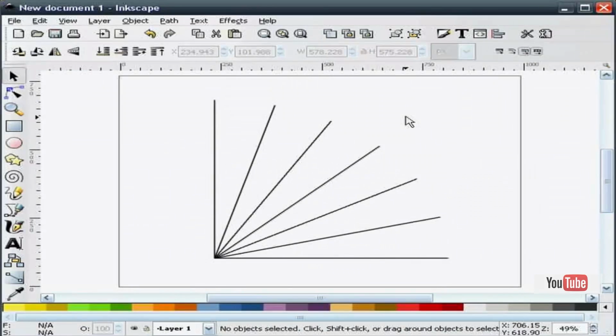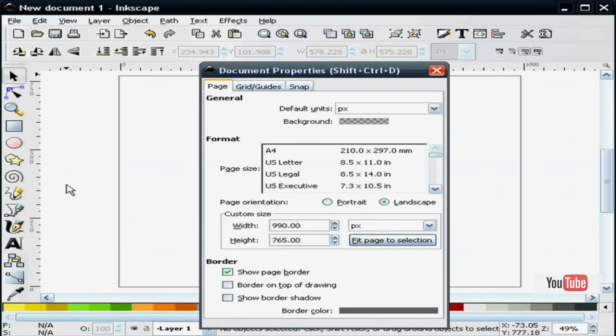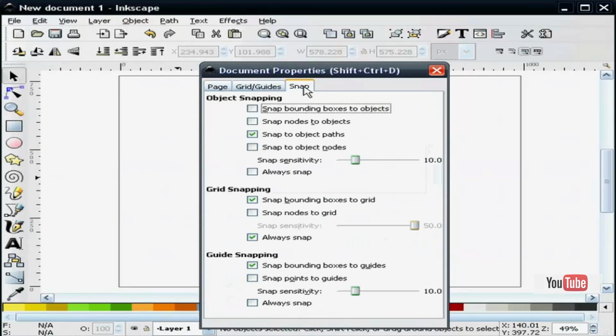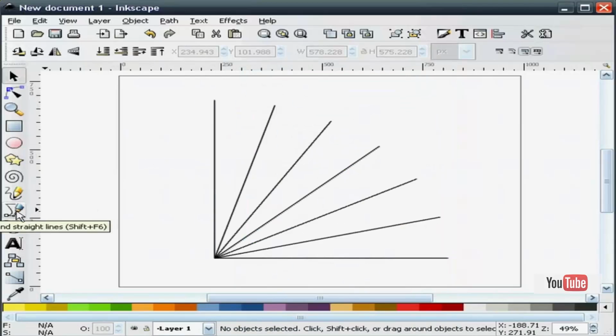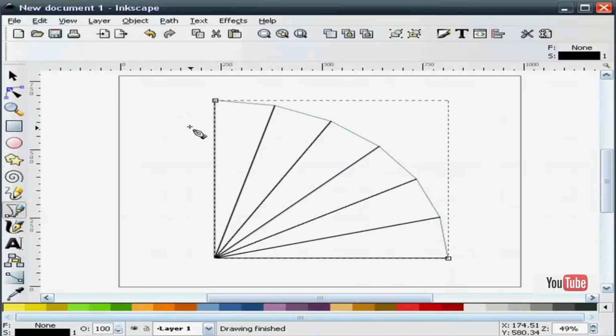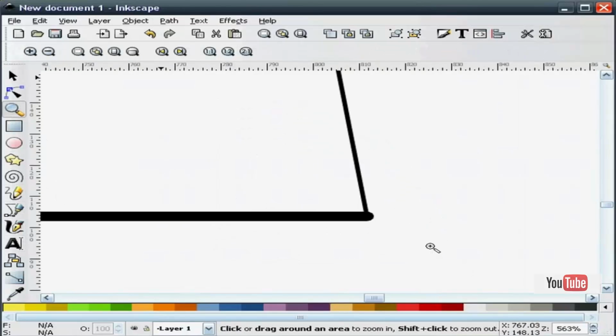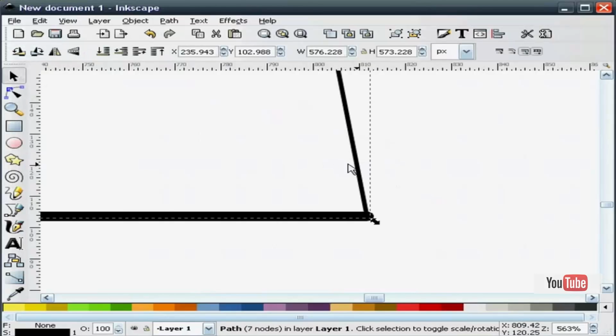Okay, the next thing I want to do is make sure that I have my snaps turned on. I do that by going to Document Properties, selecting the Snap tab, and making sure that the bottom 3 are checked. Next thing I'll do is grab my Bezier tool and select the endpoint of each one of these segments. Your snap should snap to each endpoint. Okay, now I want to double check this very first one to make sure that I did get it snapped on that end.